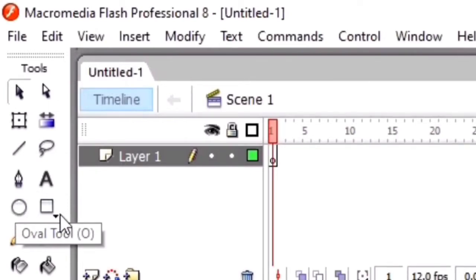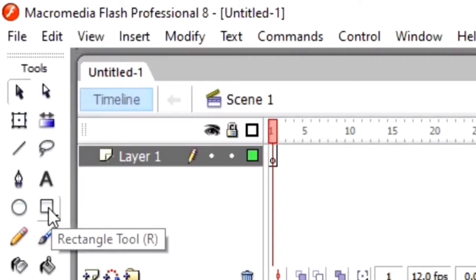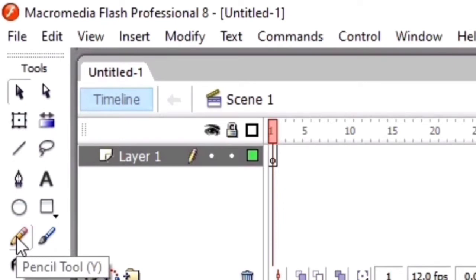The next tool is Rectangle Tool. The function of Rectangle Tool is to create a rectangular object or a polygon. And then Pencil Tool. The function of Pencil Tool is to create objects freely in the form of lines.